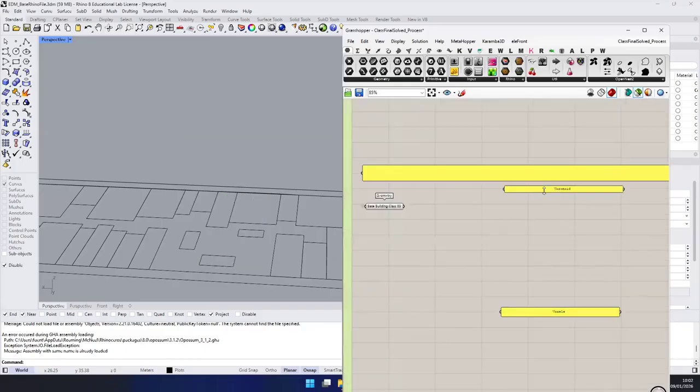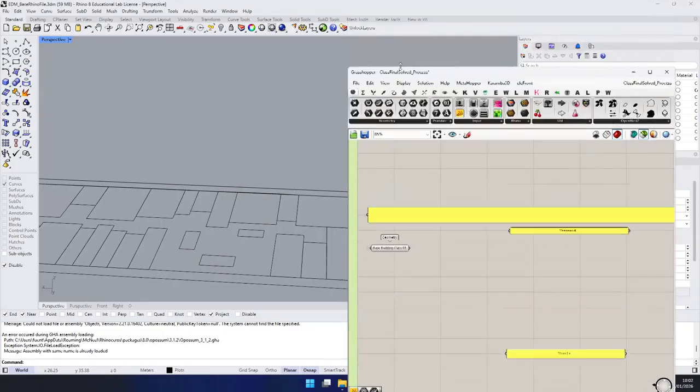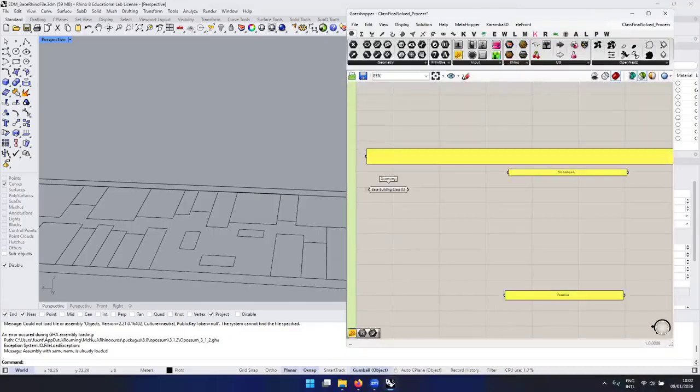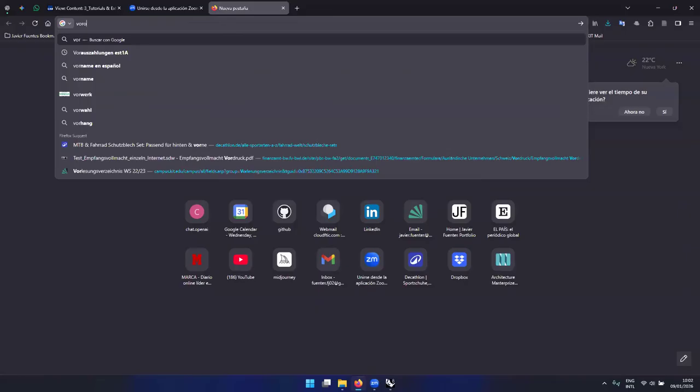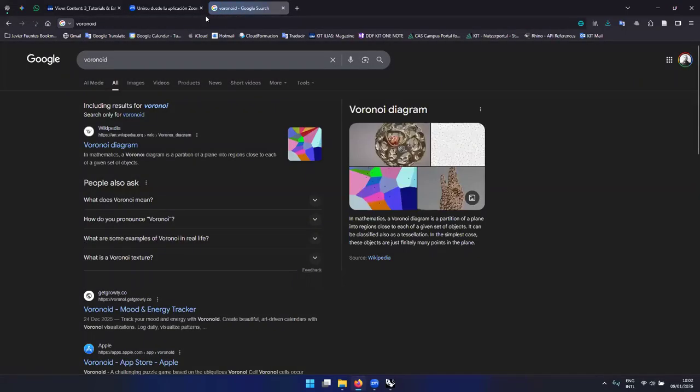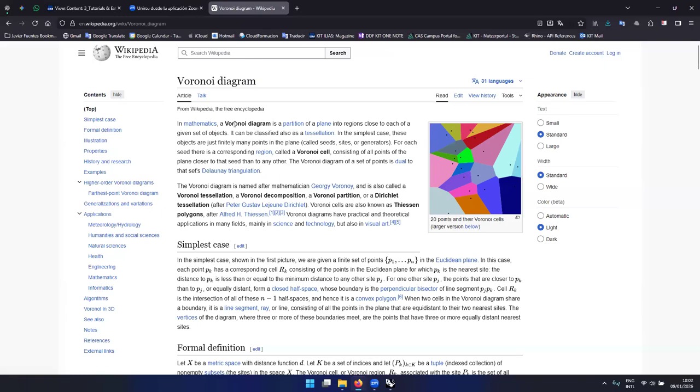Let's start with the Voronoi. But what is Voronoi? Let me show you. Honestly, the best definition of Voronoi you can find in Wikipedia. This is the best source. Basically, and super shortly speaking, it is a partition of a plane into regions close to each of a given set of objects.